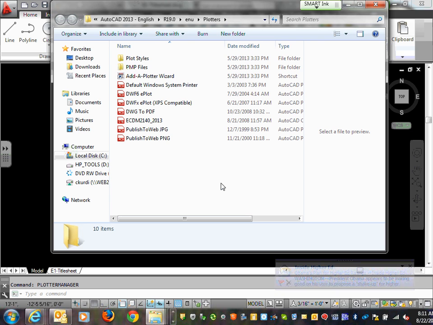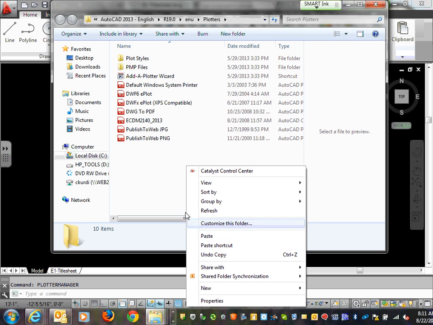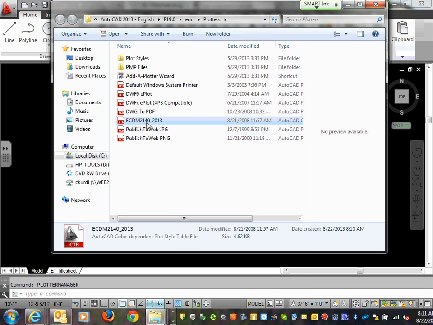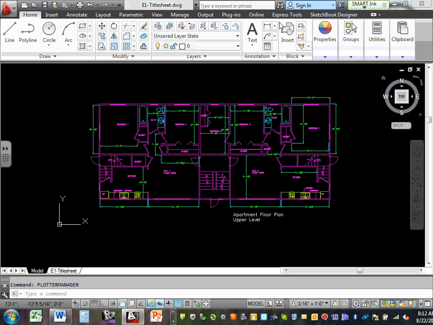It's working on that? Okay, good. That's okay, not a big deal. So now when you reach there, right click in that folder and paste it. And you should see this folder, ECDM 2140-2013, in the folder. When you're done, just exit.